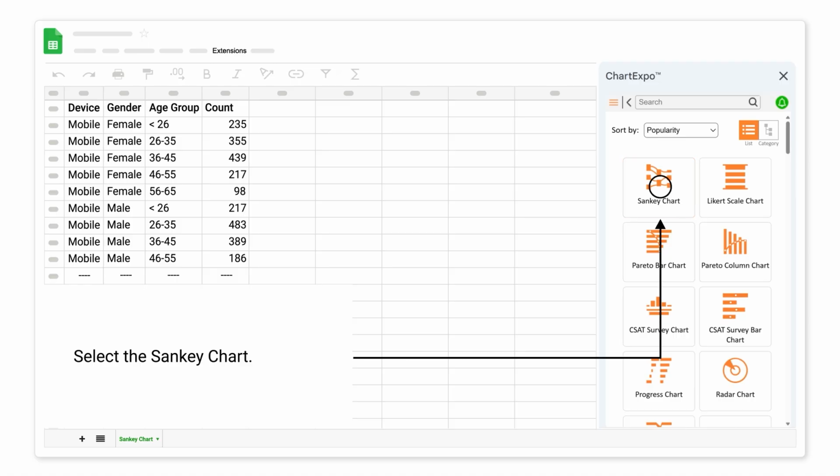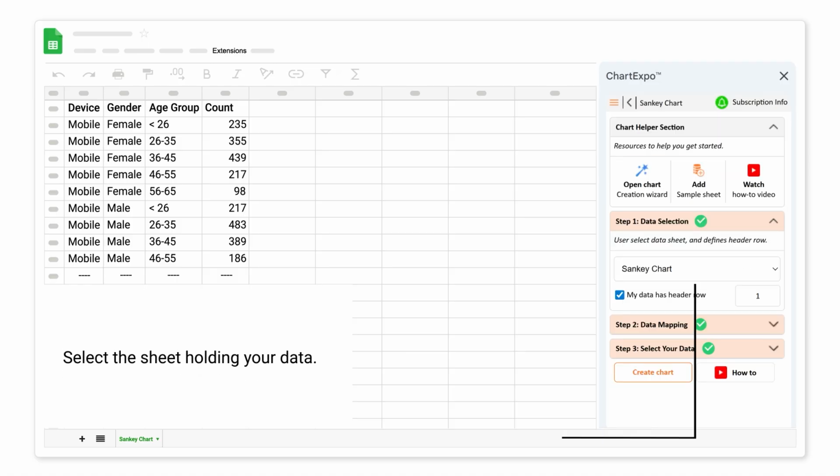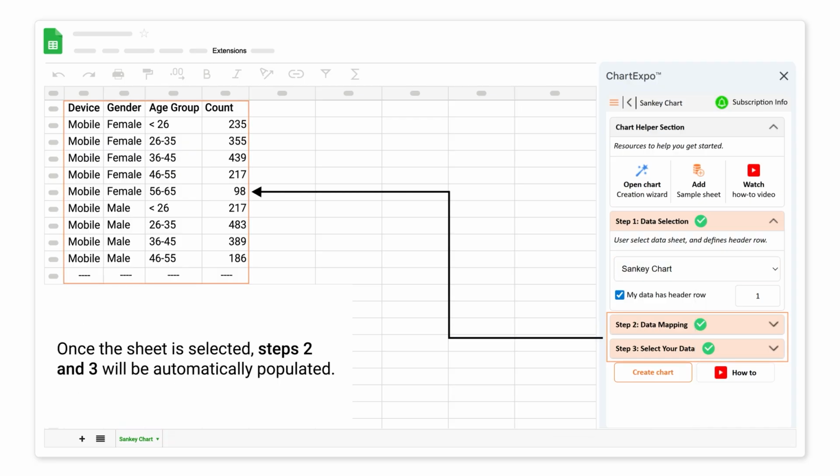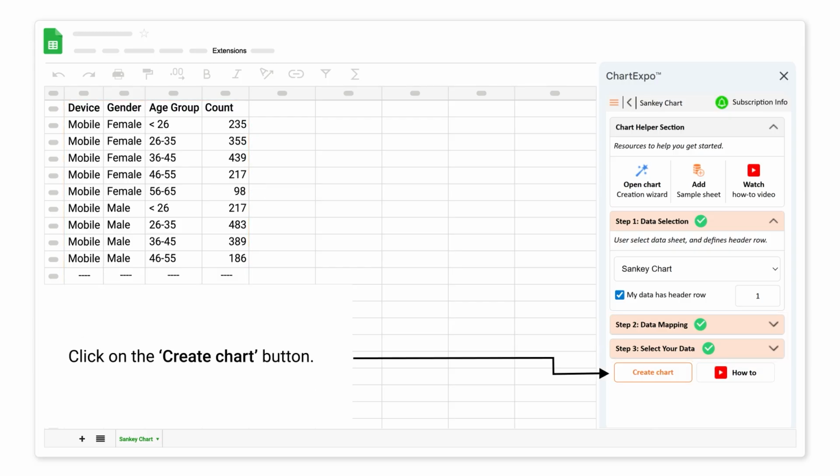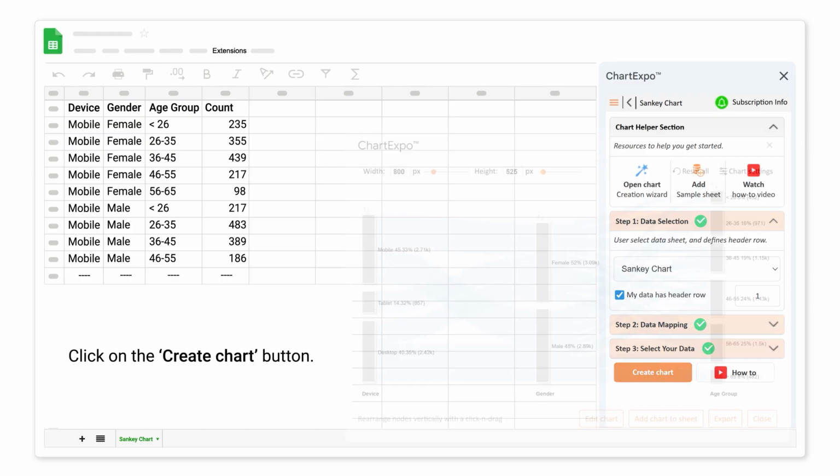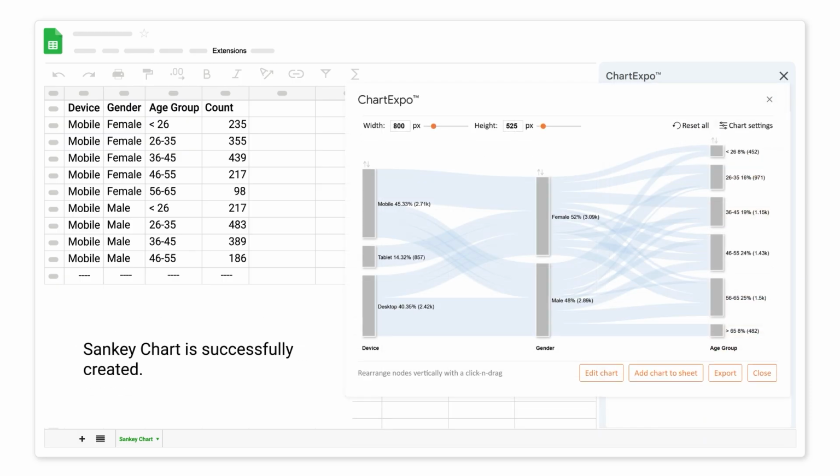Select the Sankey chart. Select the sheet holding your data. Once the sheet is selected, steps 2 and 3 will be automatically populated. Click on the Create Chart button. Sankey chart is successfully created.